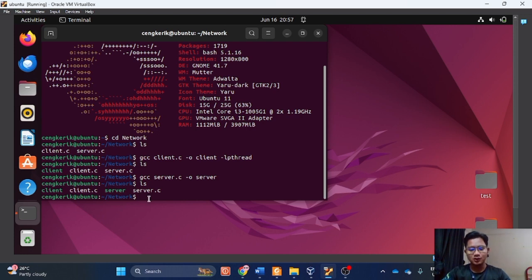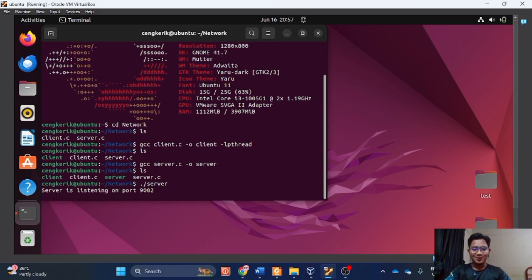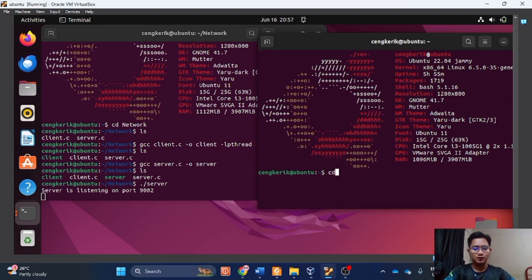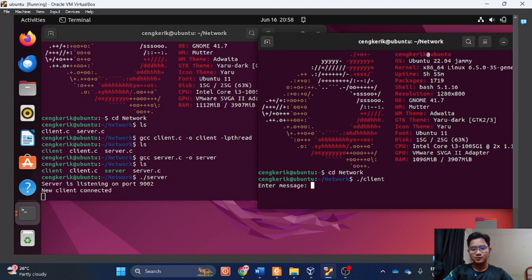For the run, you put dot slash, and call the server first. You can put a port number or not, it is not a problem. Just press enter. Right now it's listening, but you have to open another terminal. This terminal is used for the server side. Then just run it as a client. That one is for the server, this is for the client. Just press enter, and it will show that a new client is connected.